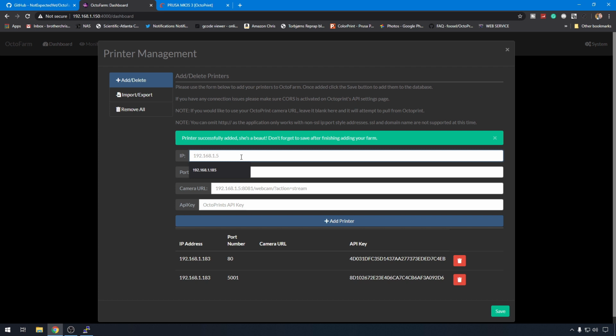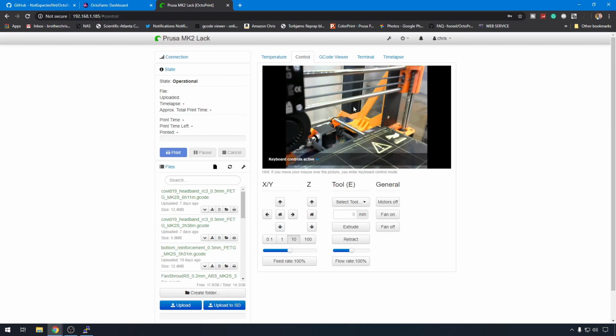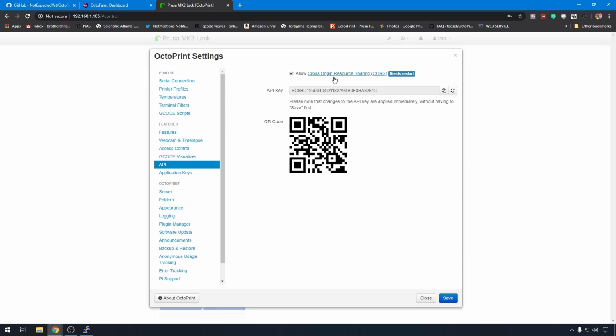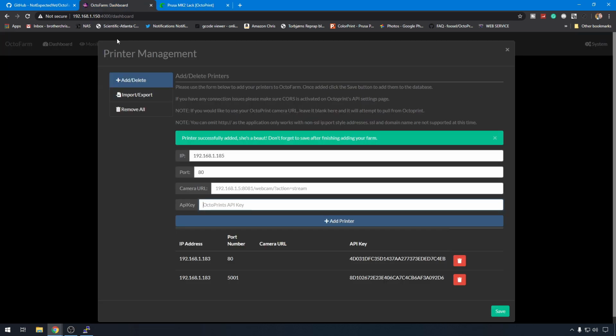One last one I'm going to add for this video because it does have a camera. That's 192.168.1.185. It is on default port 80. We will have to go get its API key. Go to the Control tab. You see we have our camera right here. We should be able to pull that into OctoFarm. Let's get our API key. Always make sure you have the CORS checked. Back to OctoFarm. We'll paste our API key right here. Again, since the camera URL is default right now, we shouldn't have to update that. We can just go ahead and hit Add Printer.